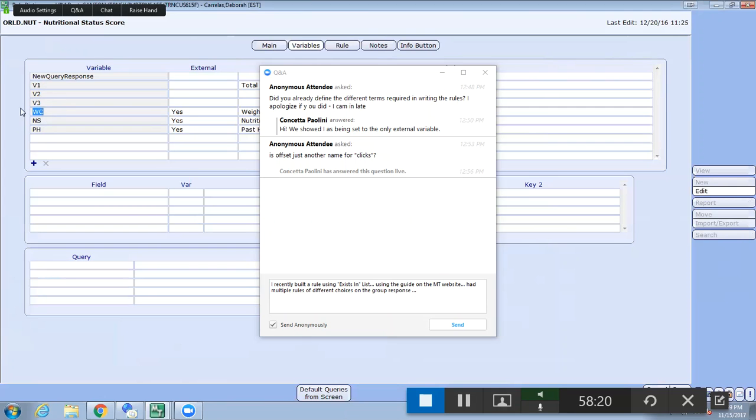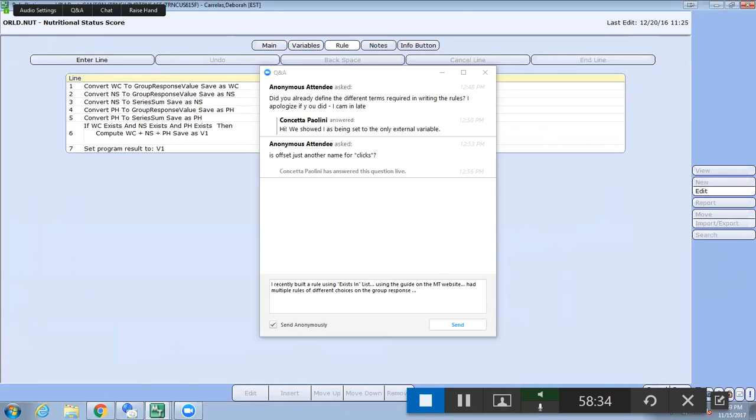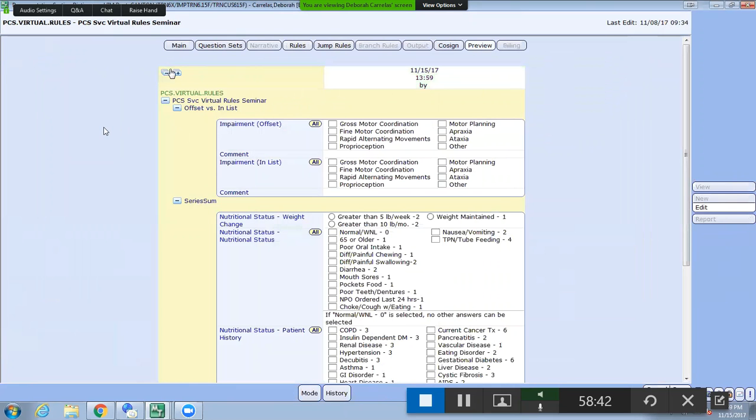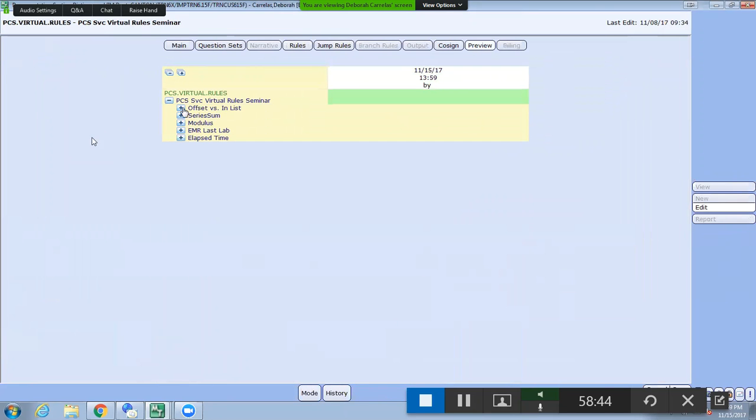And then I have my weight change query, my nutritional status query, and my past history query. These are all set to external because they're going to be mapped back to a specific query within the doc section. So we're going to jump over to the rule tab. And we go and look at the documentation section. I'm going to look at the preview first so you can see what we're working with.